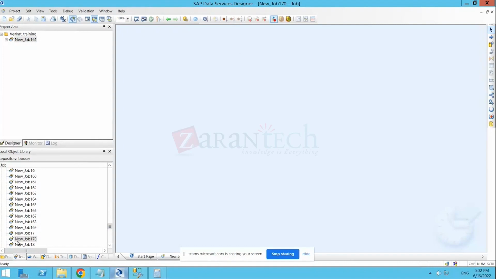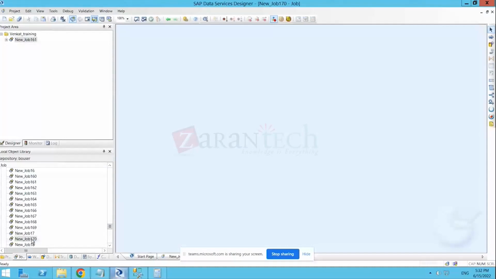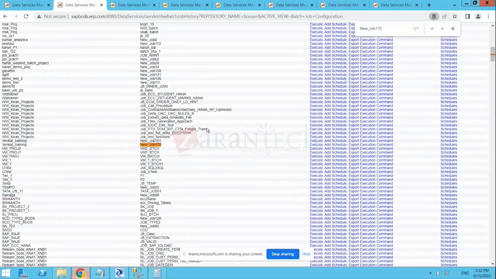So now we cannot see the 170 job in the management console, right? Now what I did is move this job to the Venkat training project. So now this job is present inside the Venkat training project folder. Now I saved it, because after you make any changes, you need to save. Now I go to the management console, batch job configuration, and reload this page. You need to reload the page, otherwise it won't be reflected. Now if I search for 170, you can see 170 under the Venkat training project.